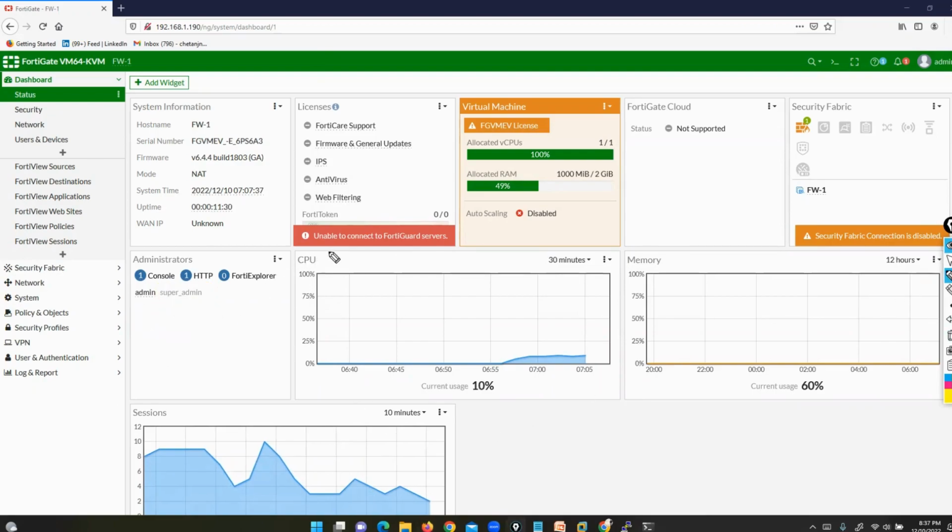Now you can verify your CPU utilization, memory utilization, sessions information.